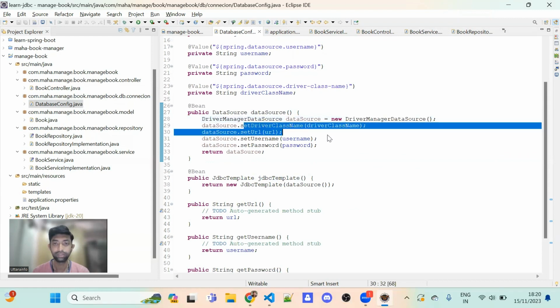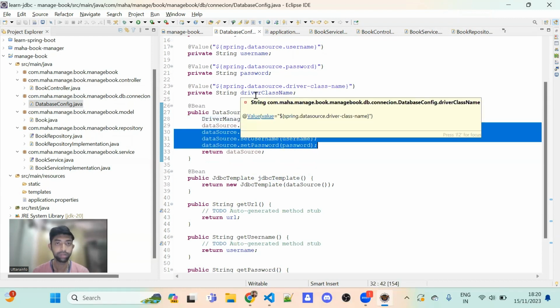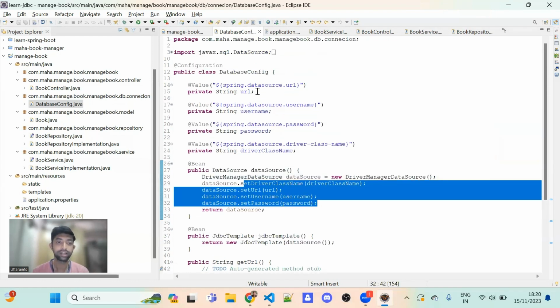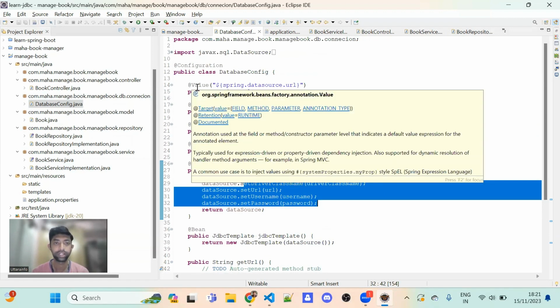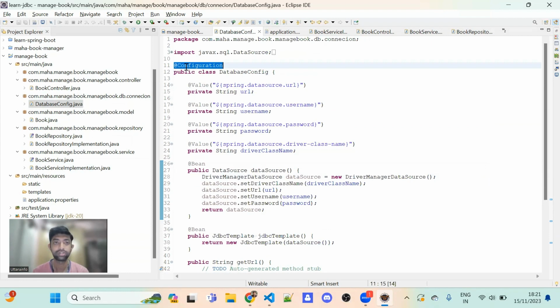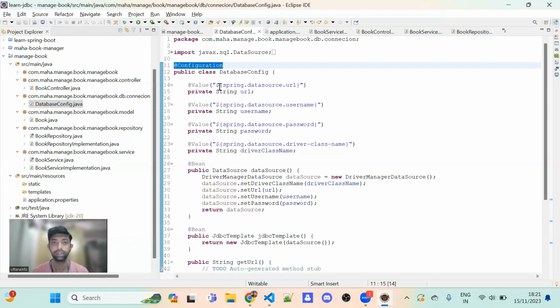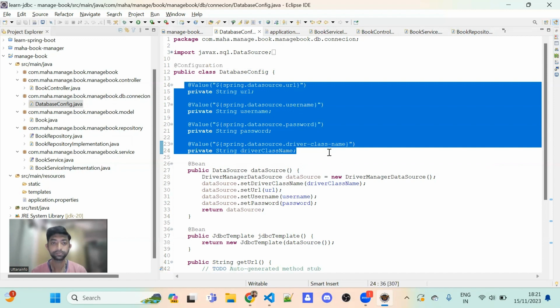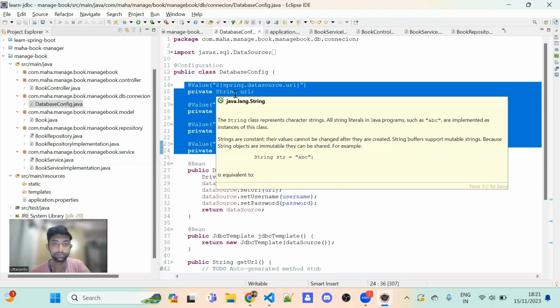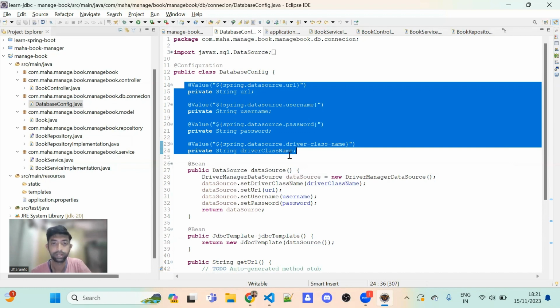So what we do is we create the object of the driver manager class, and we set the URL and everything that is stored in the application.properties, and we extract those properties using the @Value annotation. This is a configuration class, so we annotate it with @Configuration. And here we have @Value, and this will extract each single piece of data from the application.properties file.